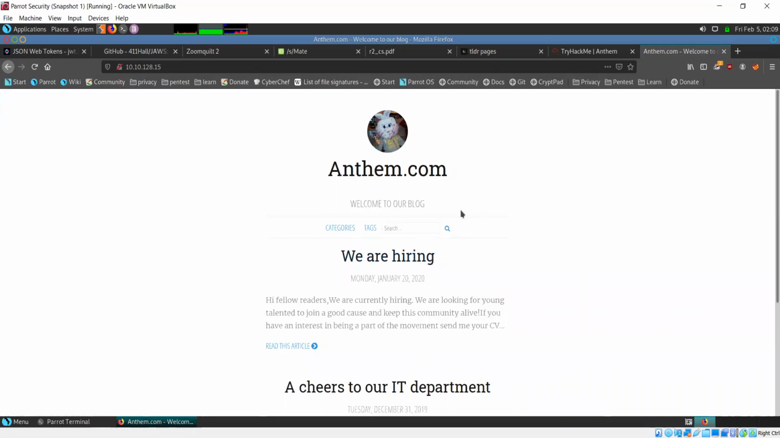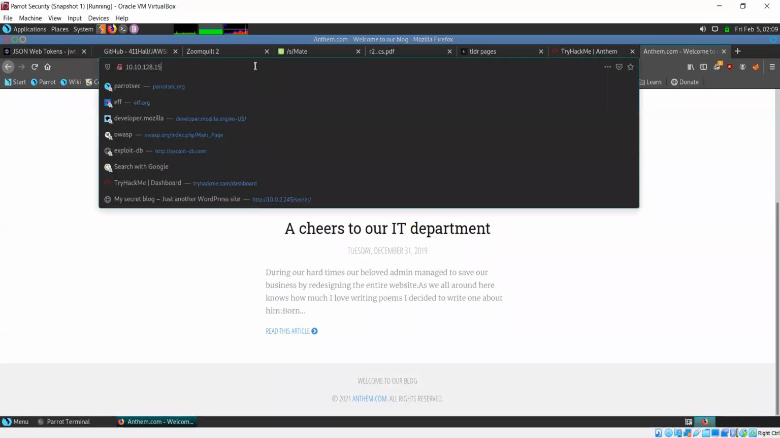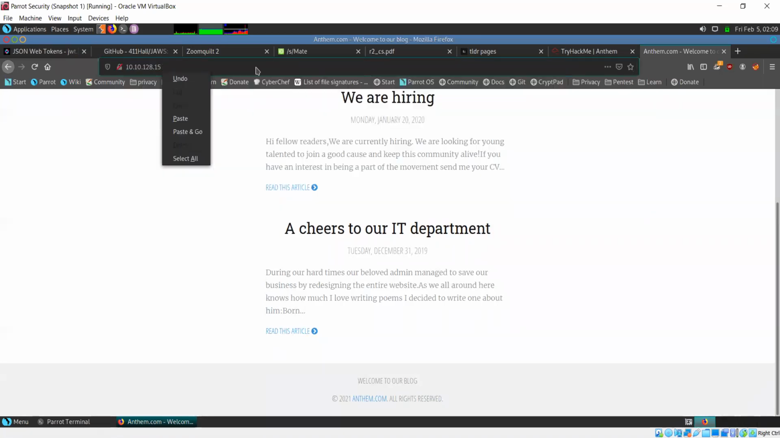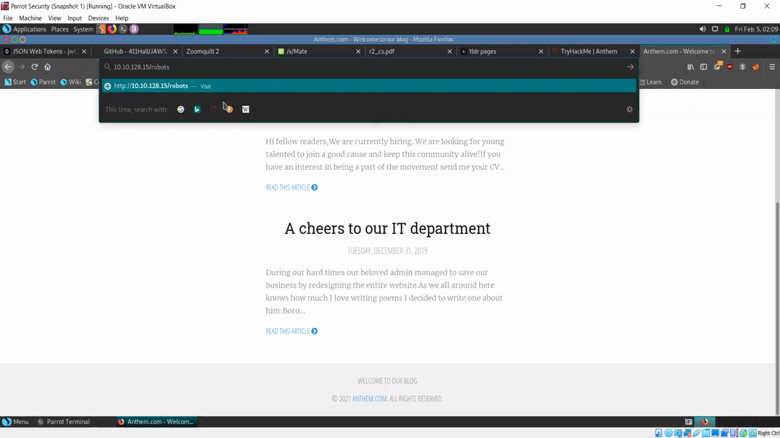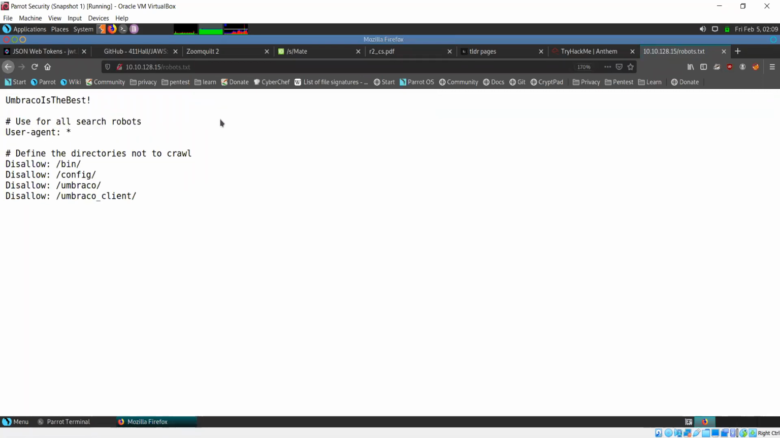So what is the first thing we should check here? Source code for any comment, or maybe robots.txt. robots.txt. Let's check that. We look at the source code as well later on. But first, let's start with robots.txt. Okay, so it does exist for this particular site. And let's see what we have here. So there is something written here. Umbraco is the best. Okay. We don't really know what that is for the moment.